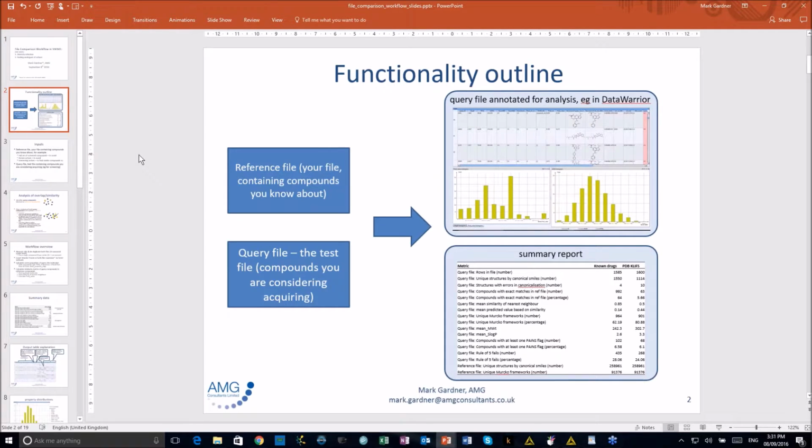In terms of the functionality, you're putting in two files, basically a reference file, which is the file that you know about, and a query file, the file that you're considering testing compounds from. And then you also get two outputs. The top of these is essentially just the query file annotated with various things like similarity to the reference file and some physchem properties, which we have a template for viewing in DataWarrior, but of course you can view it in any SAR visualization tool that you'd like to.